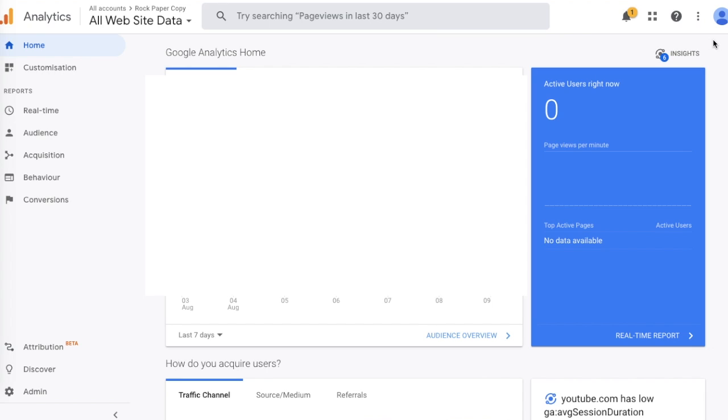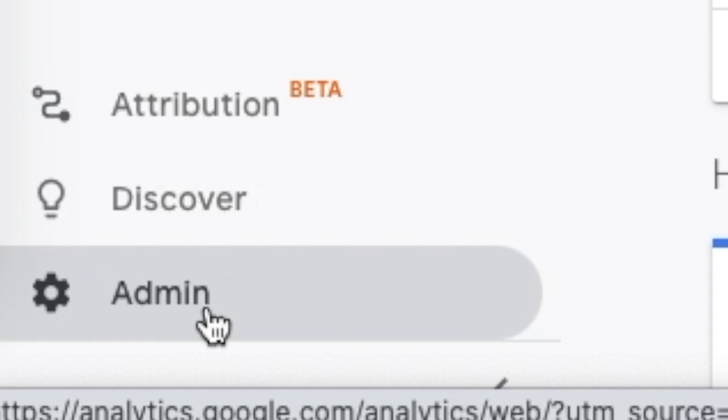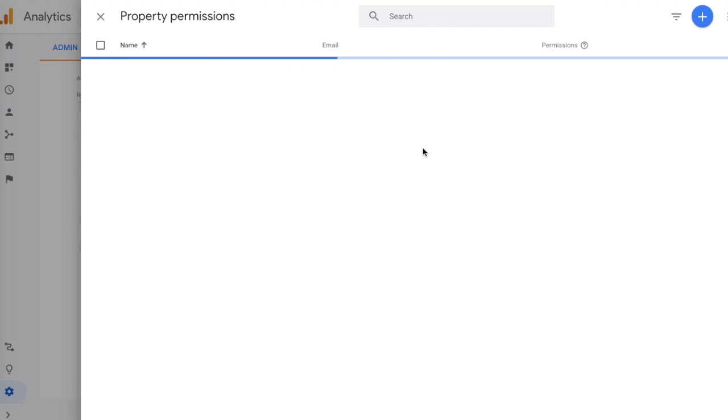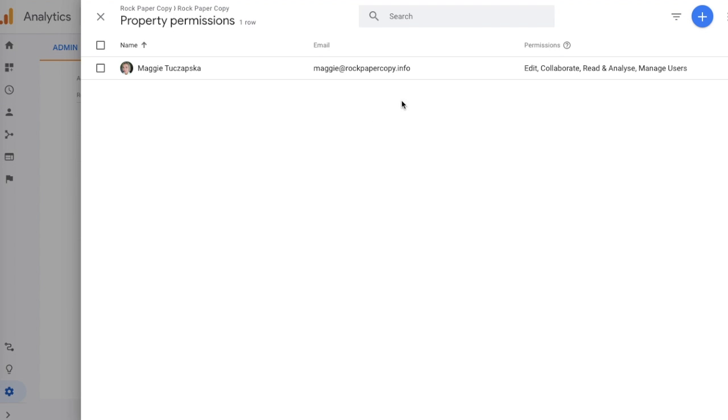So first of all, log into your Google Analytics and on the dashboard, scroll all the way down to admin. Click it. And next, you will see those three columns. Under the middle column called Property, find Property User Management. Click it. And here you will be able to add a user.